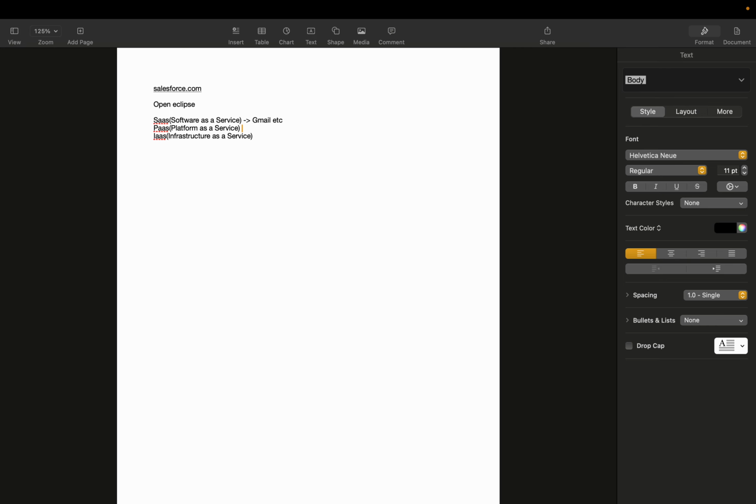PaaS is platform as a service. Platform as a service means you are using the platform and changing the platform. You can take an example like going to Domino's to eat pizza. Eating the pizza means you are directly using it. Some waiter is serving it, like to person A: "Person A, please take your pizza." So the end user is directly eating the pizza, like directly using software as a service.